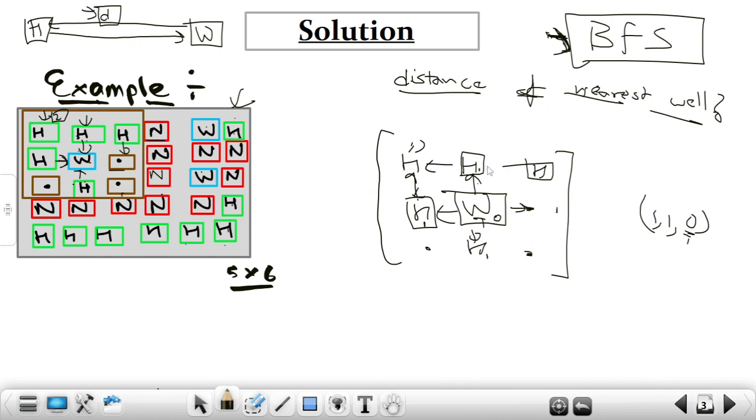Again I can go to the neighbors, and when I go to the neighbors, then the distance is again going to increase by 1. So for this, the distance will become 2. Now you can see how easy it is to find the distance of every house from the well in just one BFS traversal. So this is what we can do.